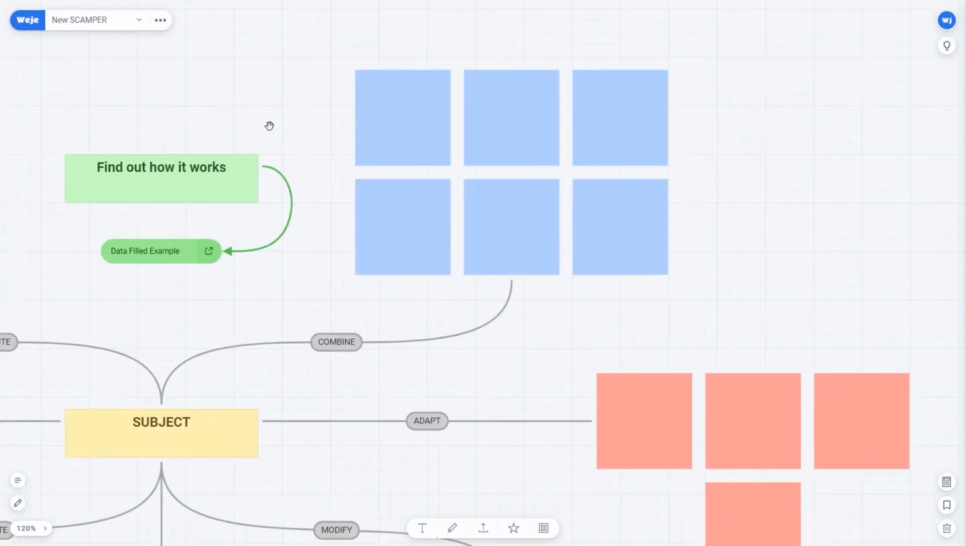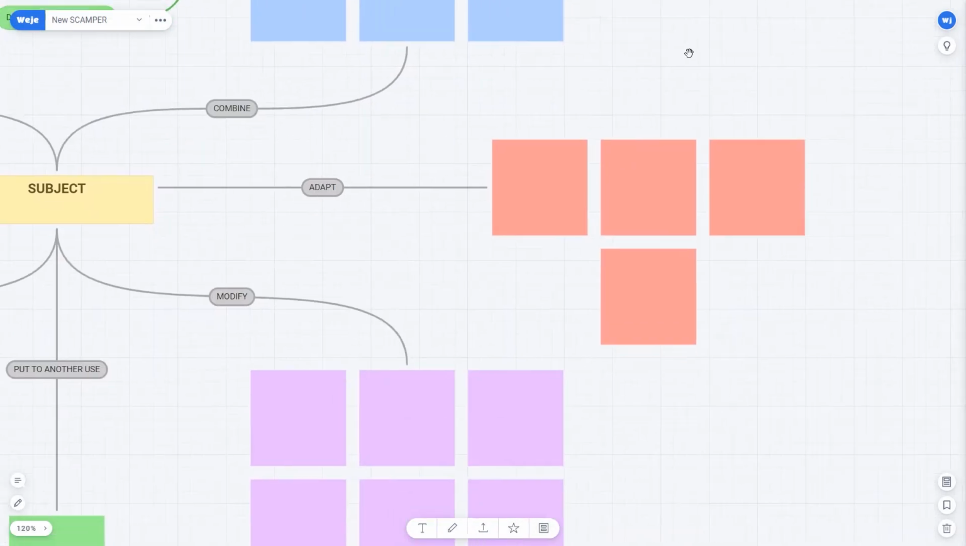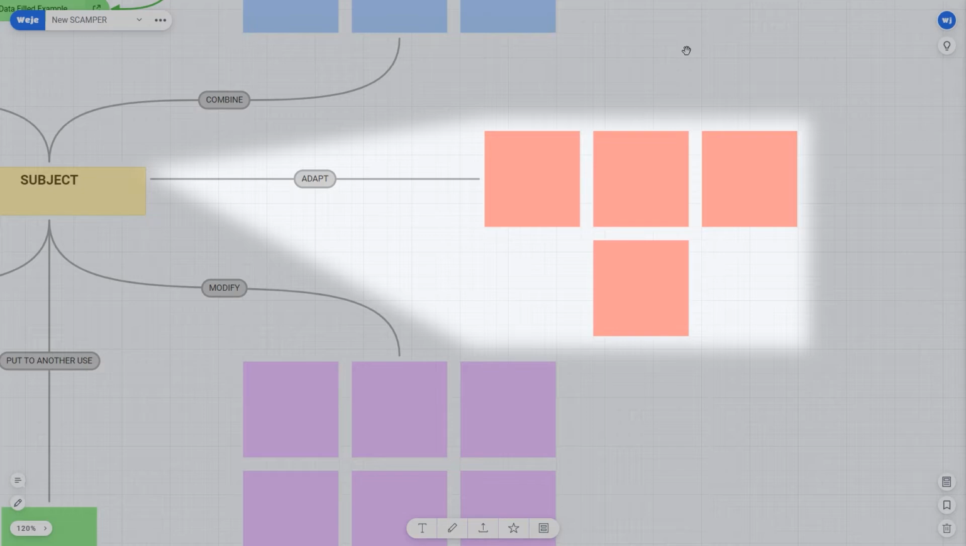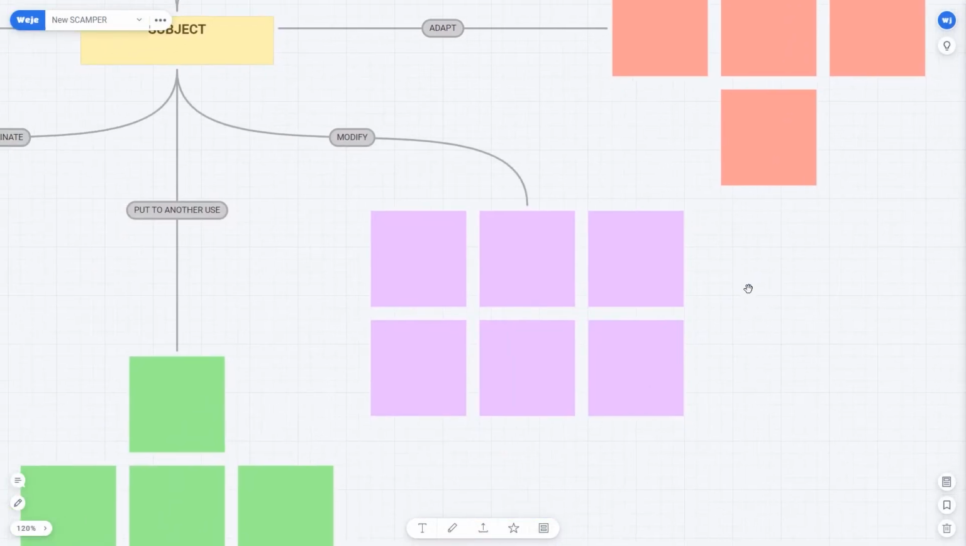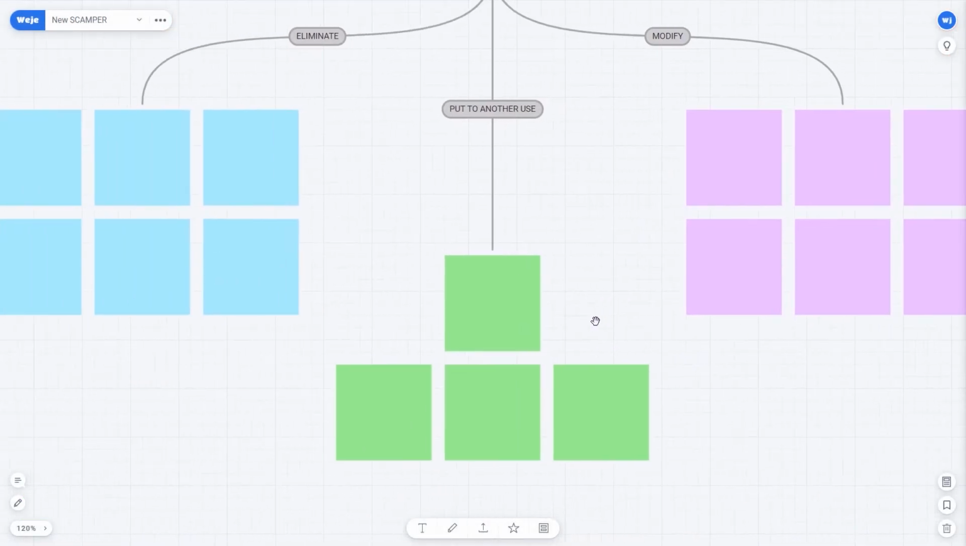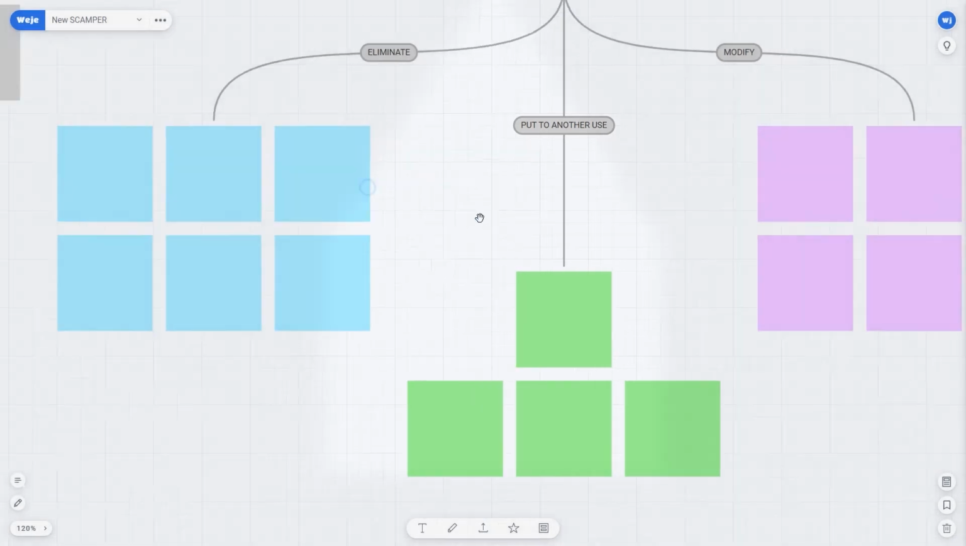The Combine block is used for combining ideas and product elements. Adapt is designed for ideas for the adaptation and variability of your product. Modify is for suggestions for modification, improvement, and changes of product or idea. Put to another use is used for ideas on alternative use of the product.